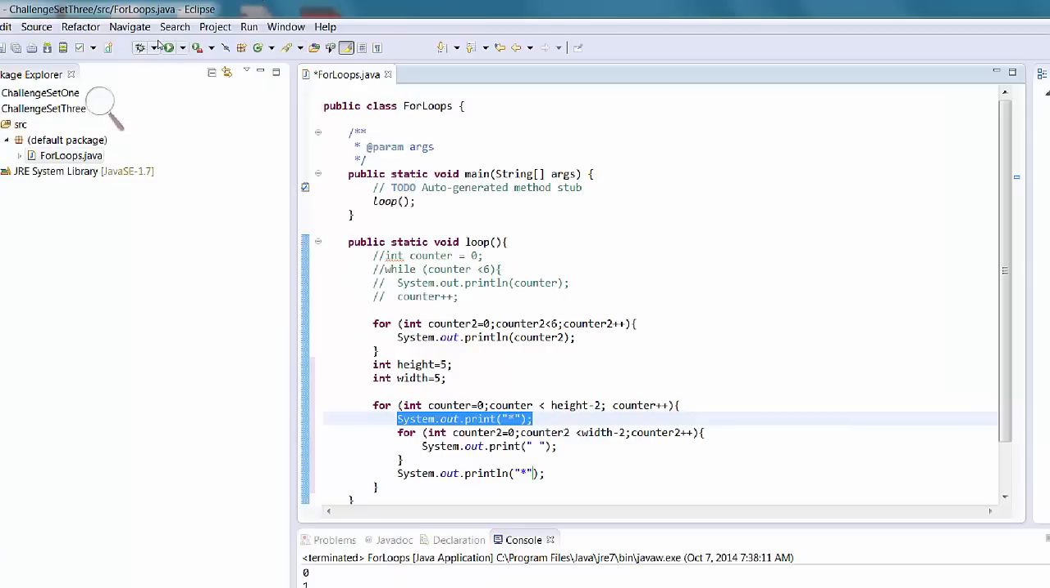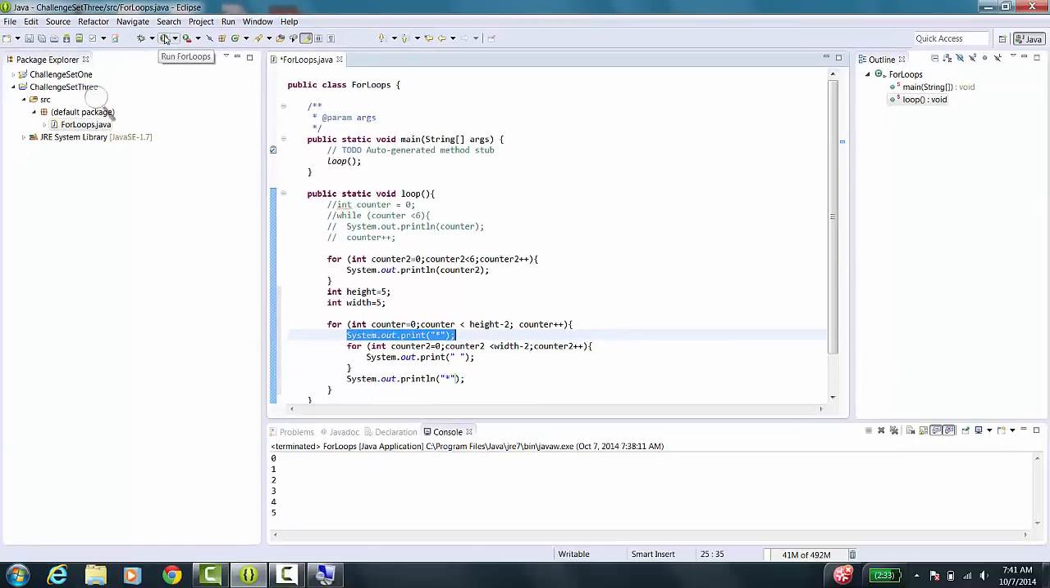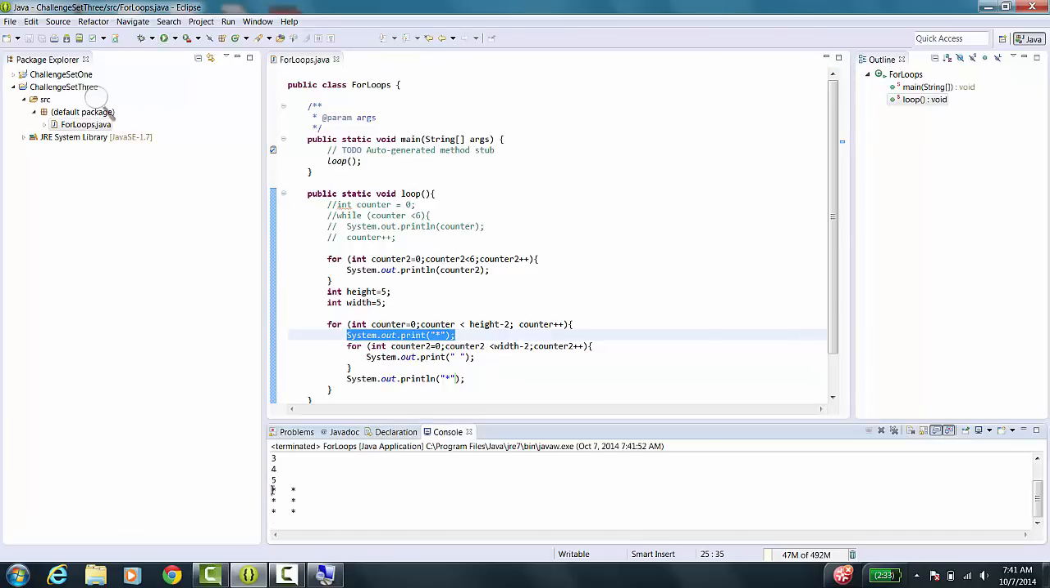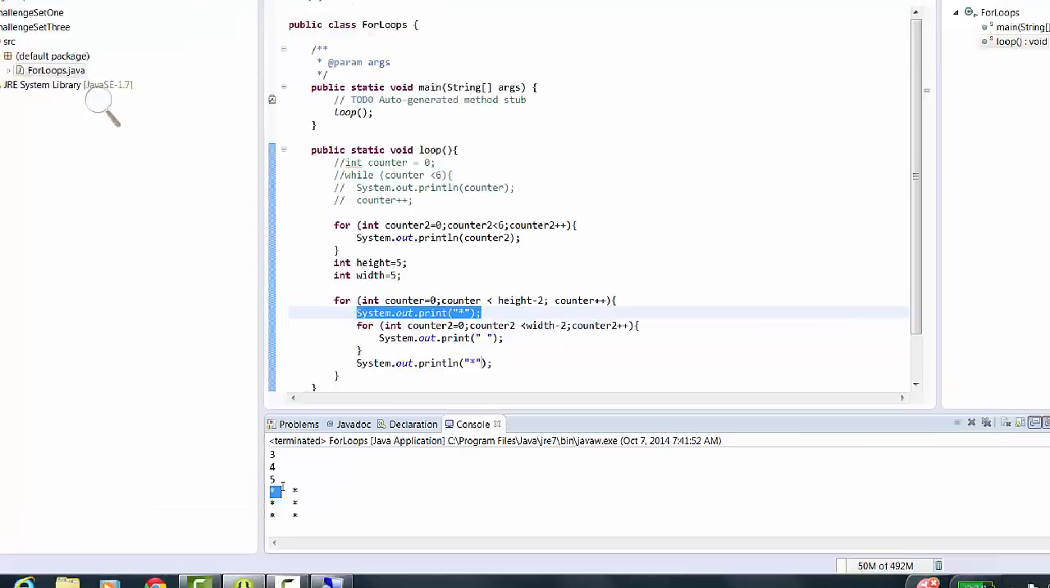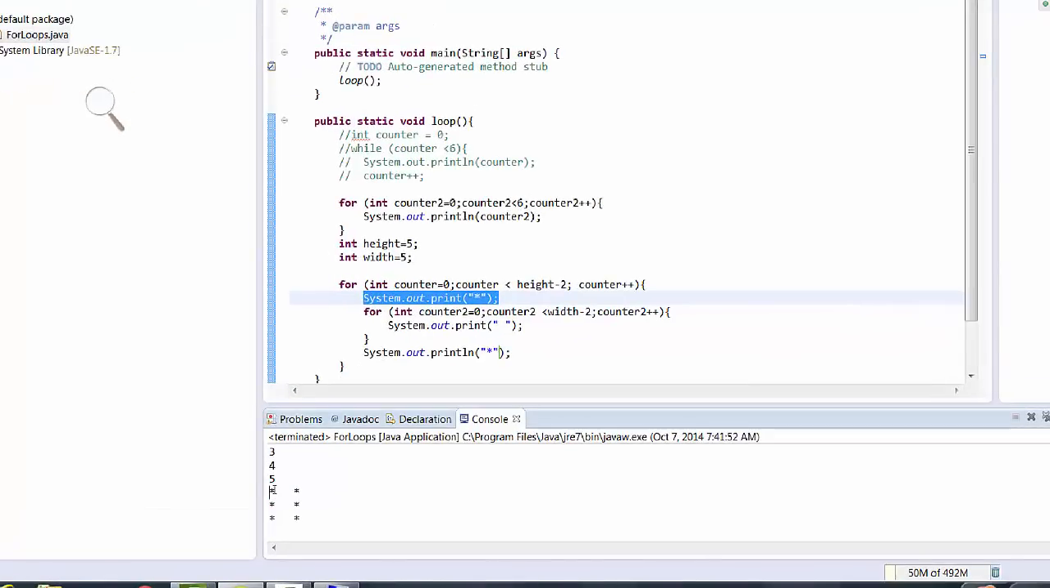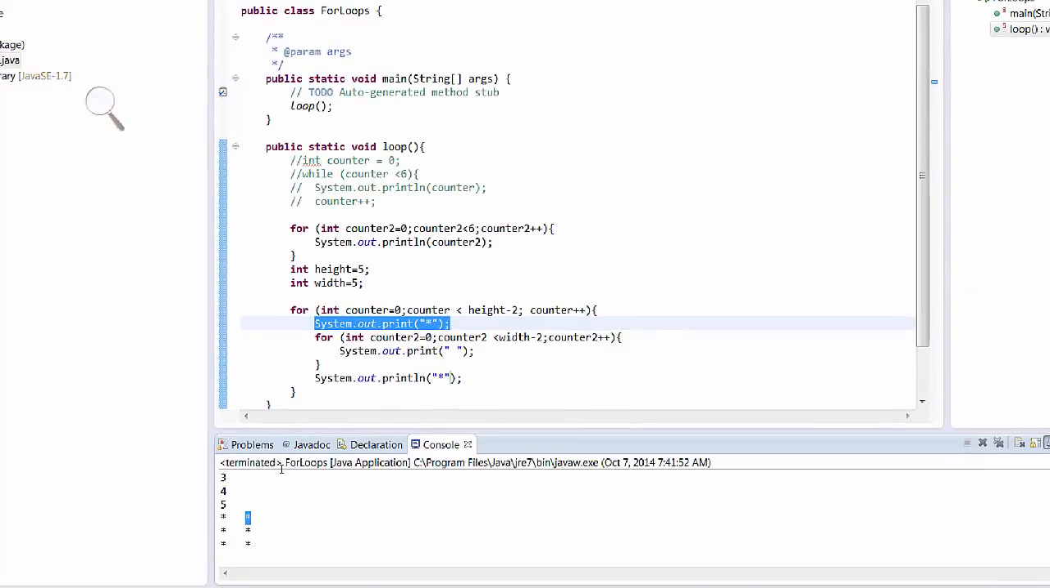So let's see how this works. And there you have it. I've got star, and this is my first loop, and then the spaces are all my second loop, and then it exits and goes back to that last println on the first loop, and then it loops over again until it equals height minus 2, and then it's done.